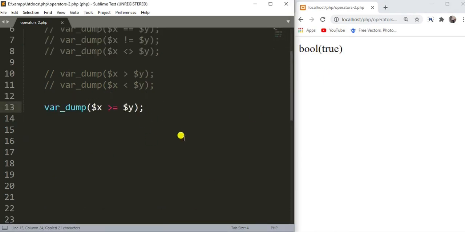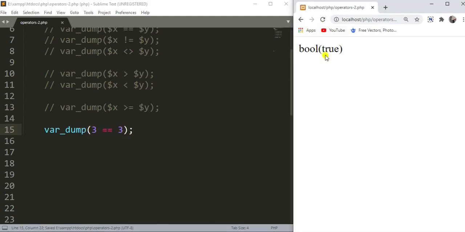Till now we were comparing two variables. You may also compare two values. So in this example, I am going to use two values here. Let's compare whether 3 is equal to 3 or not. So I'll use the var_dump function and then 3, the equals to operator, and then 3. This operator will check whether 3 is equal to 3 or not. For this, let me refresh the window. You can see that 3 is equal to 3, so it has returned true. So you can see here that you can compare two variables as well as two values.